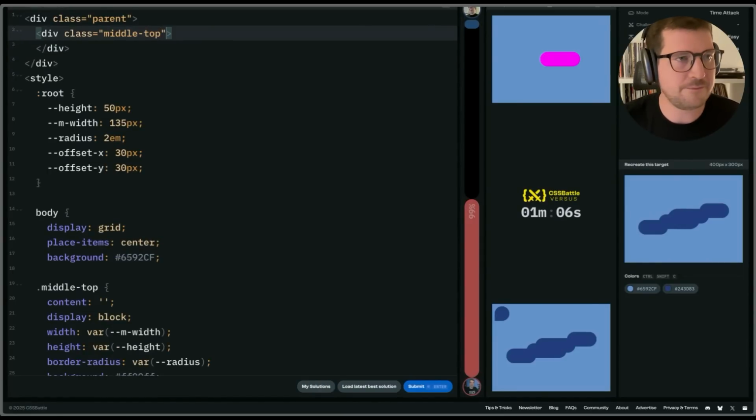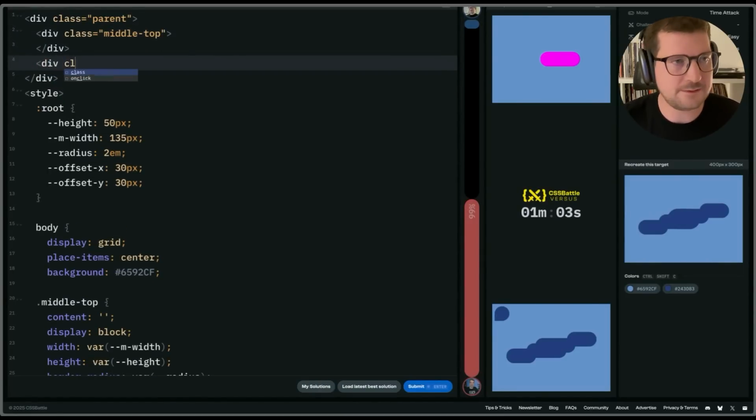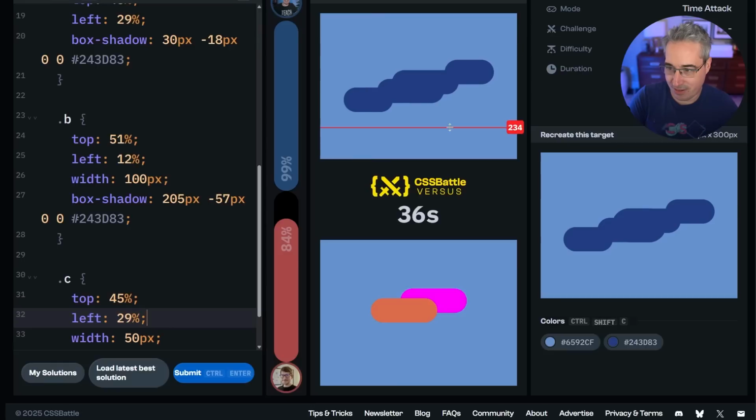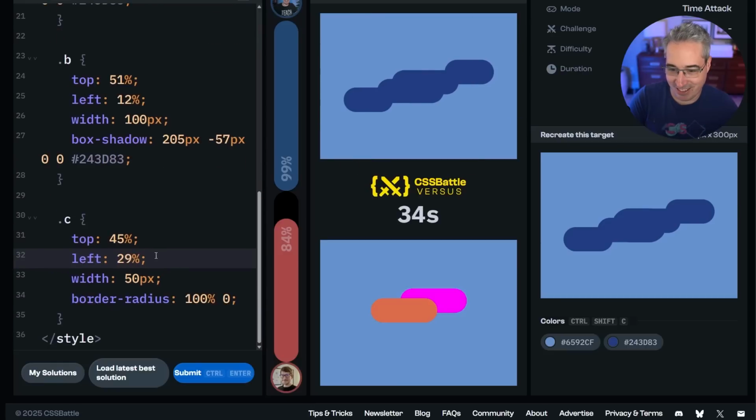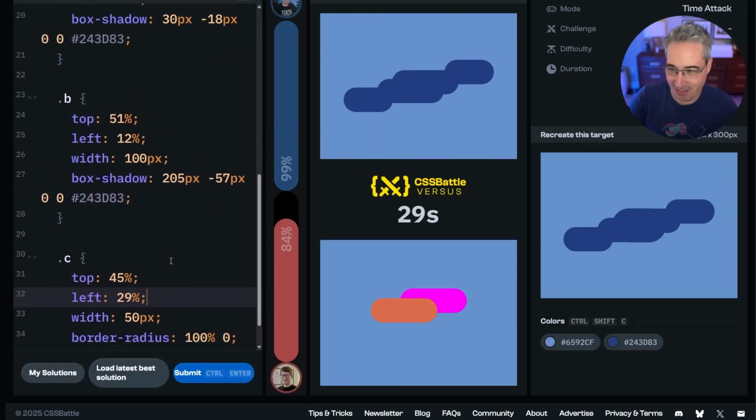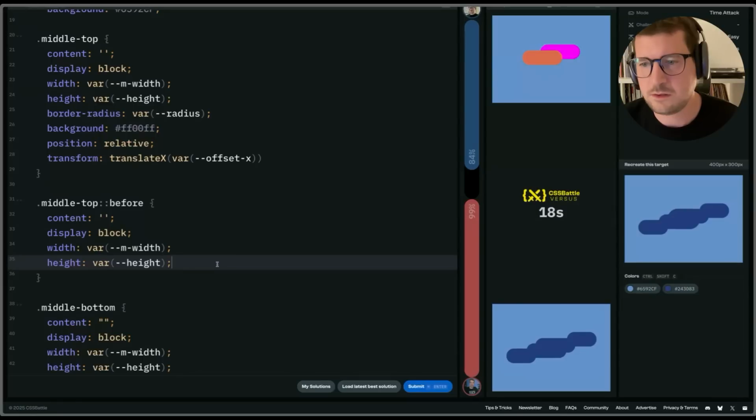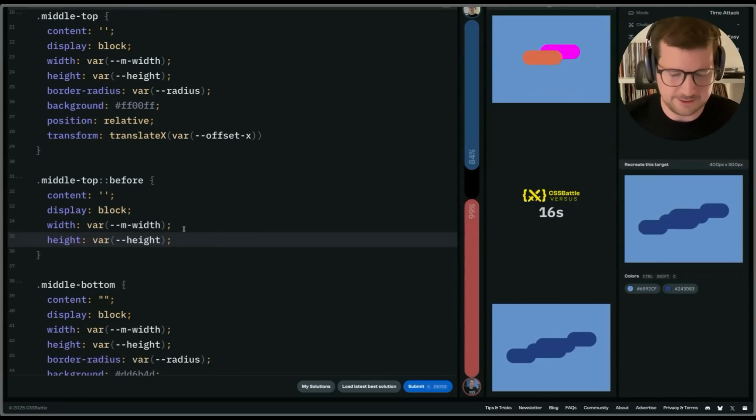Top. Div class equals middle bottom. Damn. Where'd it go? That didn't work. Oh man. Okay, let's hit submit again. I'm not going to get there. Everything's off by a little bit. Oh no, at the bottom had the same thing on the other one. Nope, we can't do this.